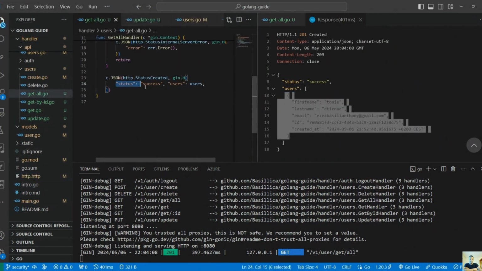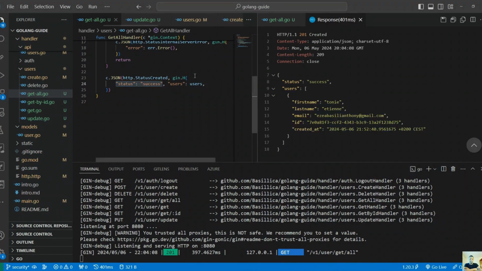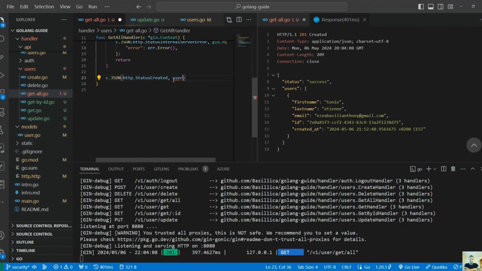We say status success, and then users this. This is one way that helps me add metadata to the response that is being returned from the server. But of course, if you don't want all of this, you can maybe just do something like this, and this should still be fine.